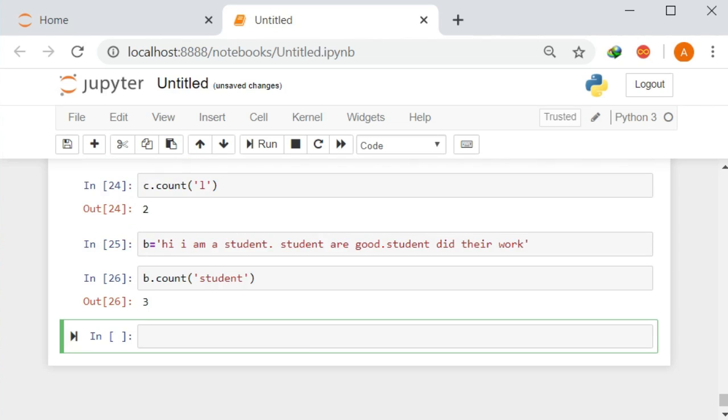Now we can do it with an entire string. I defined an entire string, and in the string I am going to search for a string. I am counting the number of times the string student occurs in my string b. So as you can see, if I did that, now I get 3 as my result because student occurs 3 times in my string b. So that's how you do it with count.